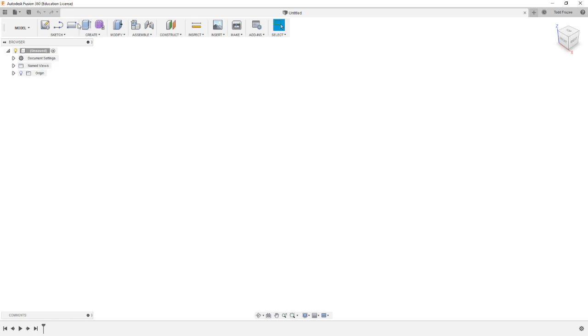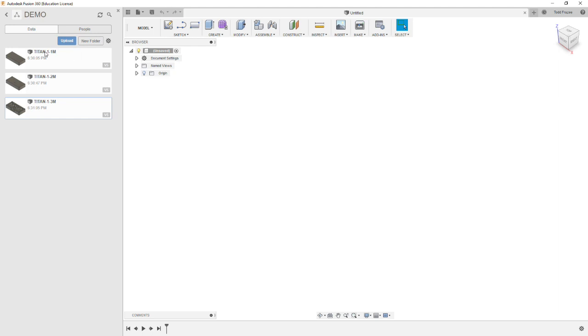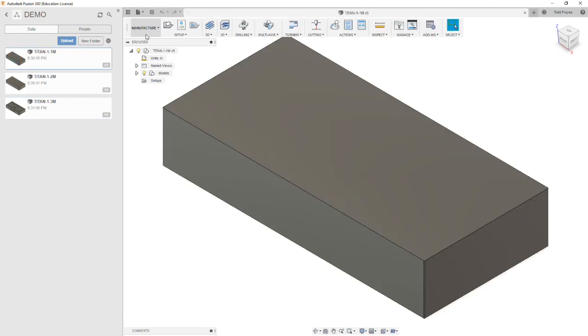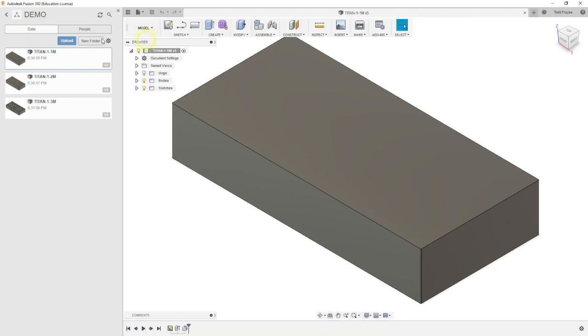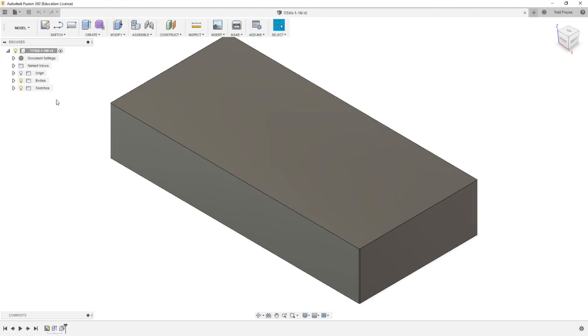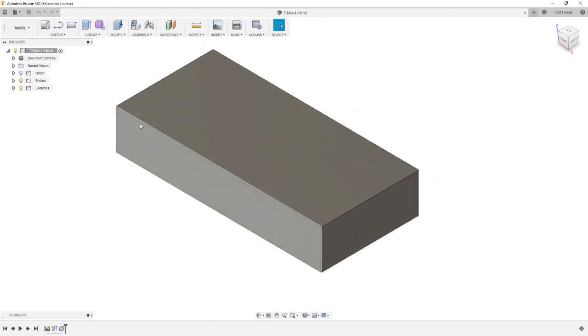So your first step is you'll go to the data panel if it's not already open, and you will open your TITAN-1-1M model, and by default it will be in model mode. We can close the data panel once you have the model open, and it should be just the block with the radiuses on the corners.